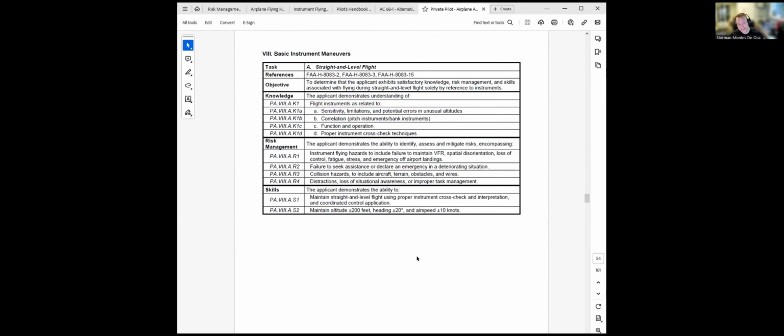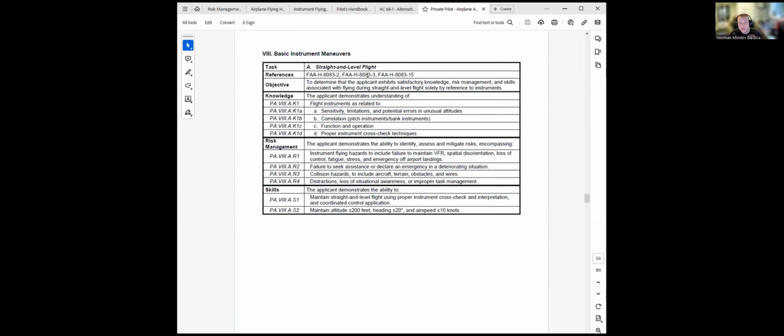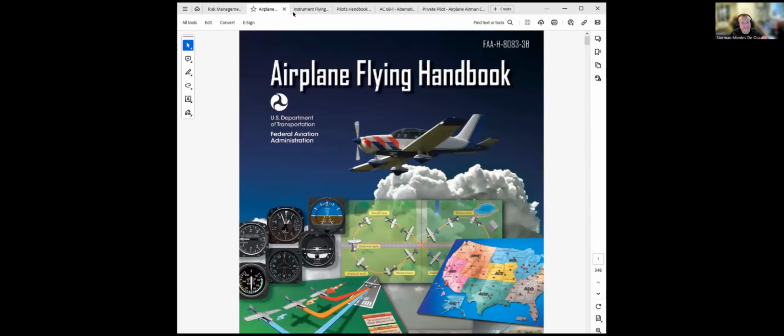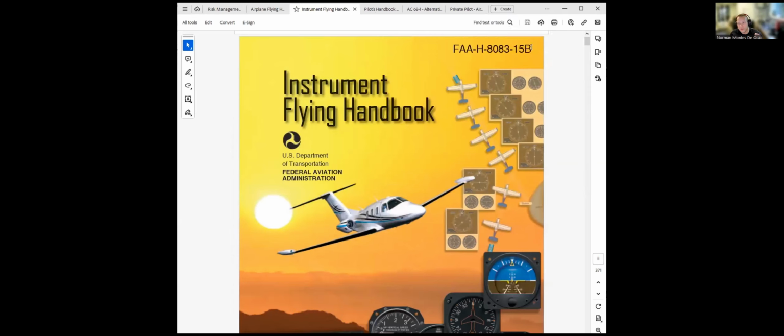Okay, so basic instrument maneuvers. Here are our references: FAA-H-8083-2, and that again is the Risk Management Handbook. Review that all the time. And then 8083-3, what's that one? 8083-3, the Airplane Flying Handbook, makes sense. And finally 8083-15, which is the Instrument Flying Handbook, right? Which again makes sense. If we're going to be flying under the hood, the Instrument Flying Handbook is going to be your go-to guide.